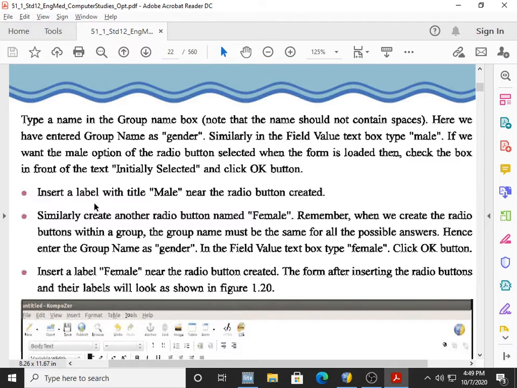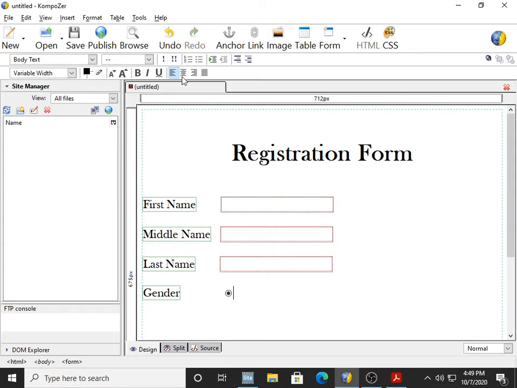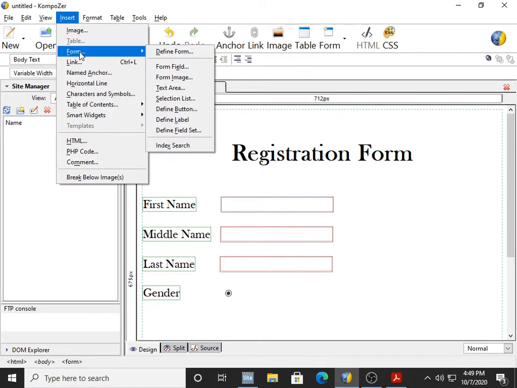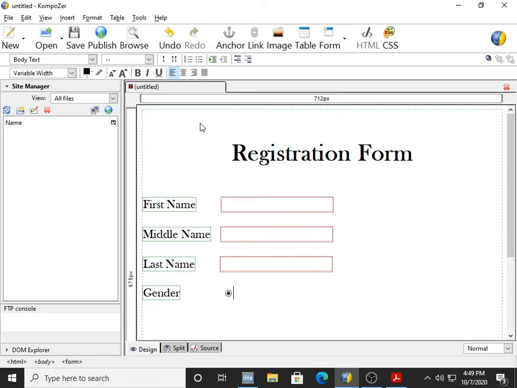Then insert a label with the title male near the radio button created. So I will create a label, insert, form, define label, and I mention male. I will click outside, go for space.